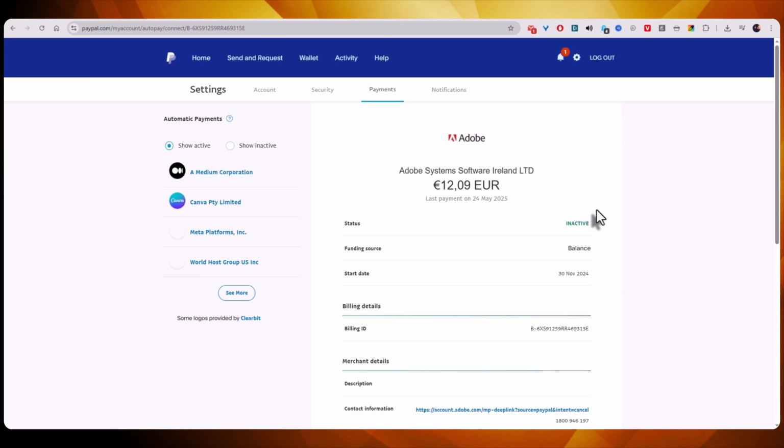If you are using the mobile app, the process is very similar. You just tap the menu, go to your linked businesses or subscriptions, select the merchant, and tap Unlink to remove PayPal as the payment method.